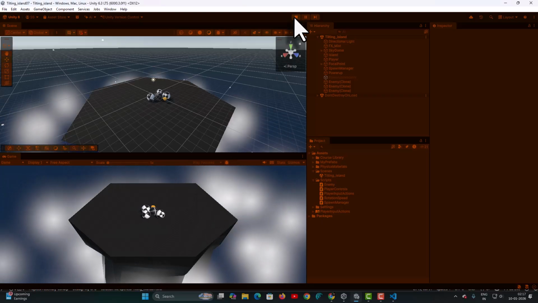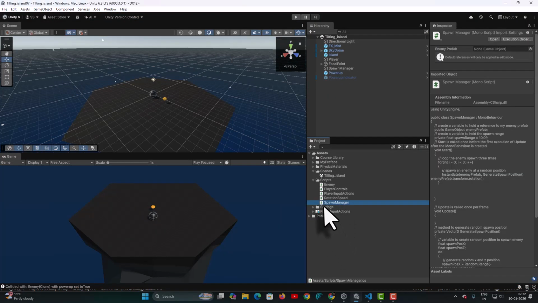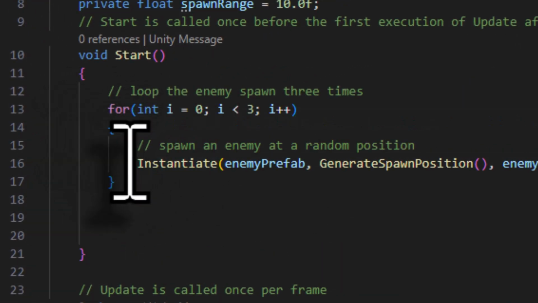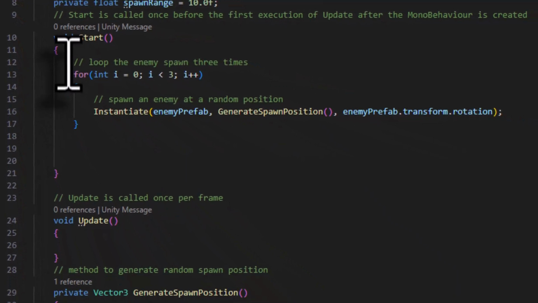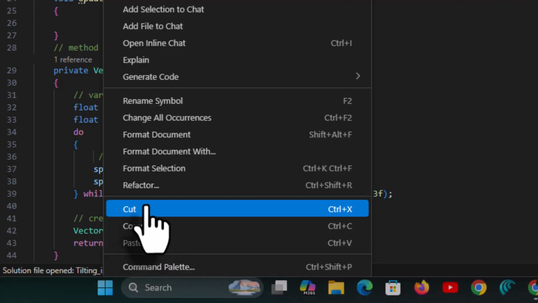So now I will stop the playback. Now I will again select this SpawnManager script and double click to open it. In Start, let us reorganize this script better by declaring a method. I am going to select all the content inside Start, the for loop and this for statement, everything, right click, and cut it.